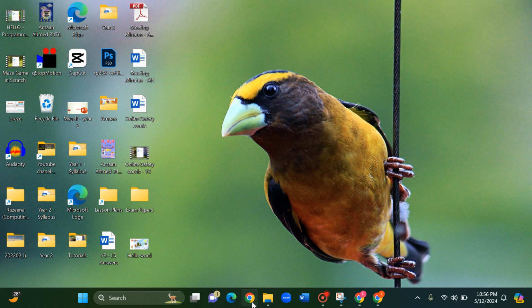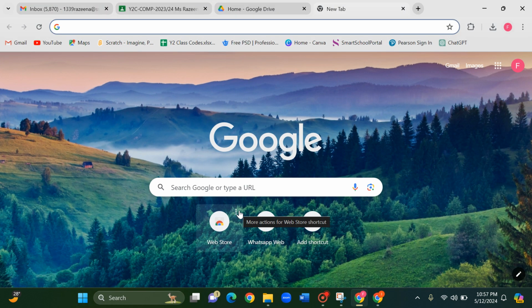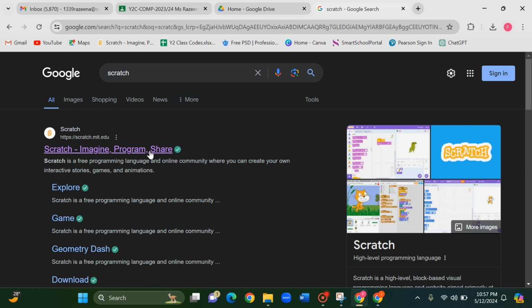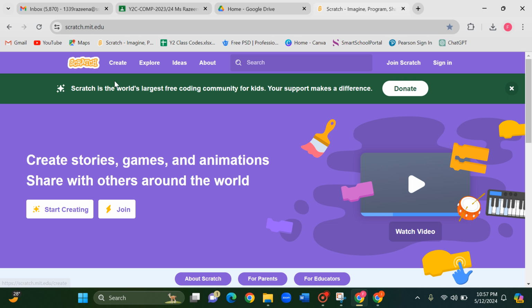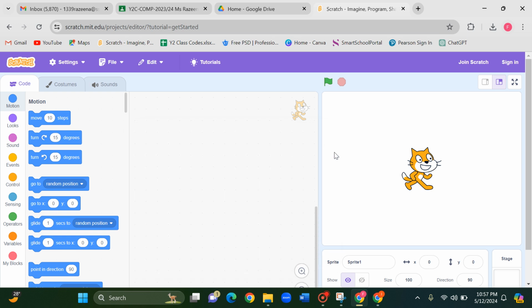First, let's open Scratch in our computers. Click on Google Chrome, then click on your login, and then in Google type Scratch, enter, then click on here and click on Start Creating or Create Here. And then close this default tutorial.